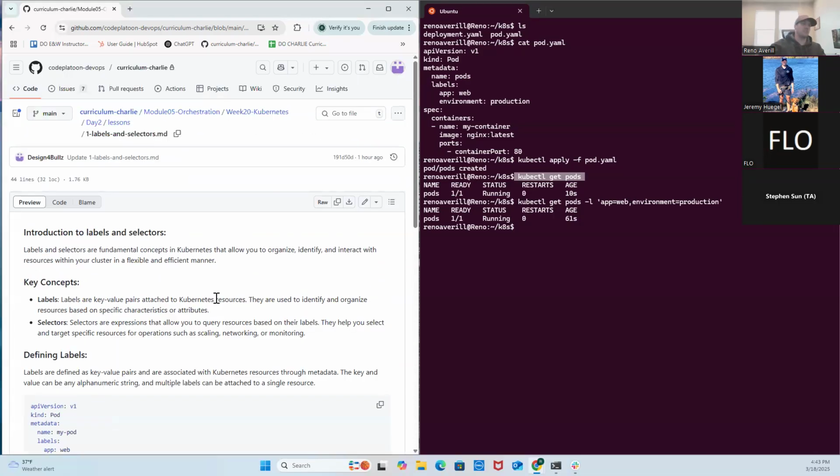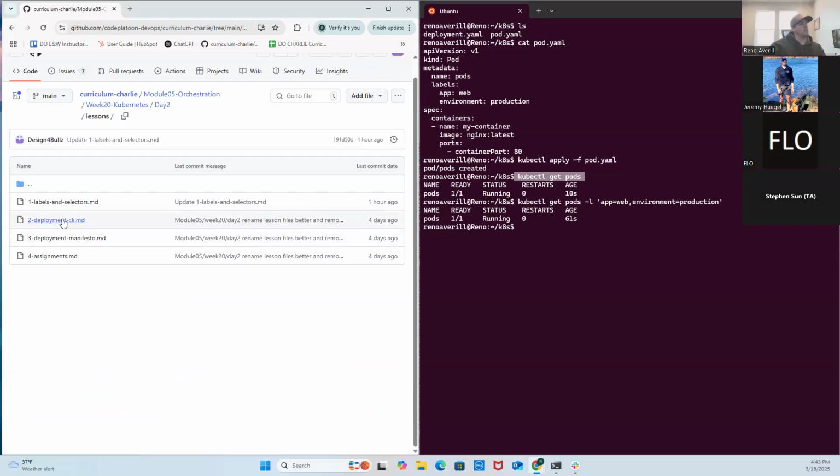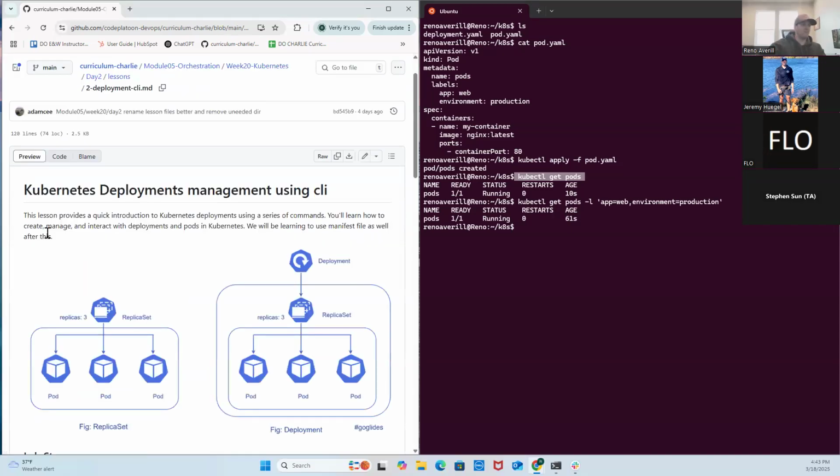Yep, so that's pretty much it for labels. It's not too deep of a topic to get into. Yeah, so let's go over to deployments. So this gets pretty fun with Kubernetes.